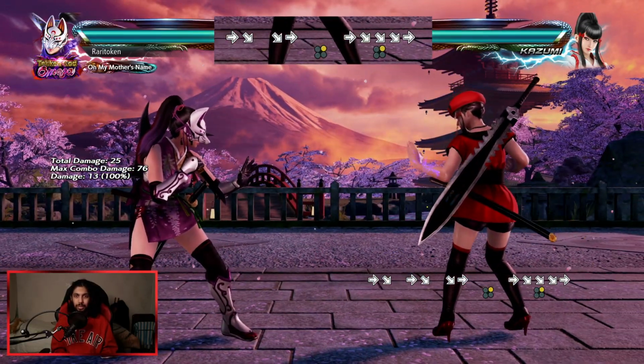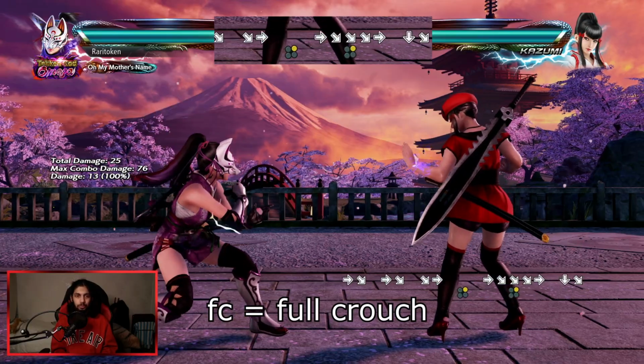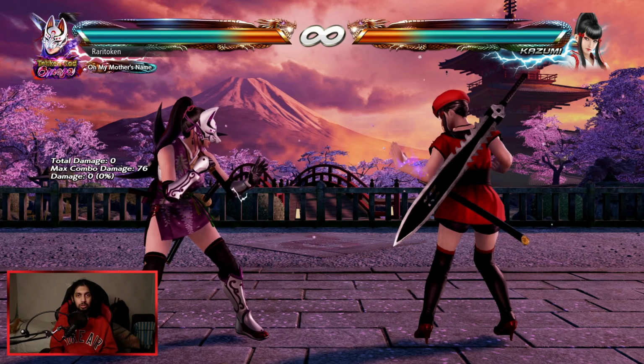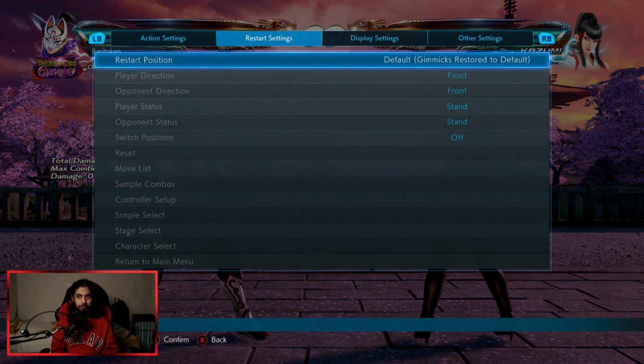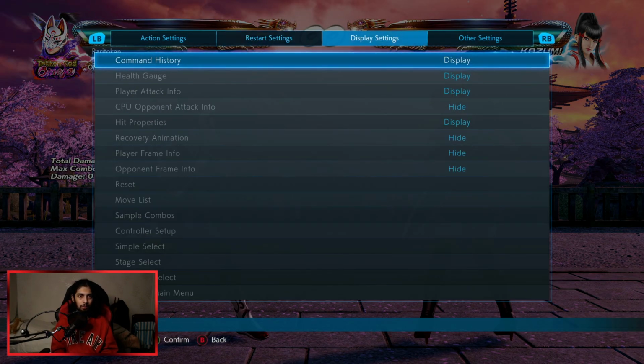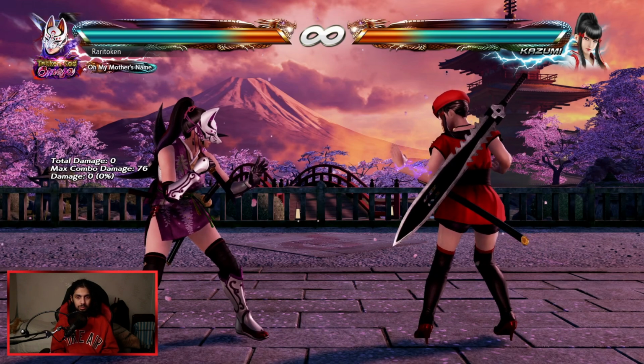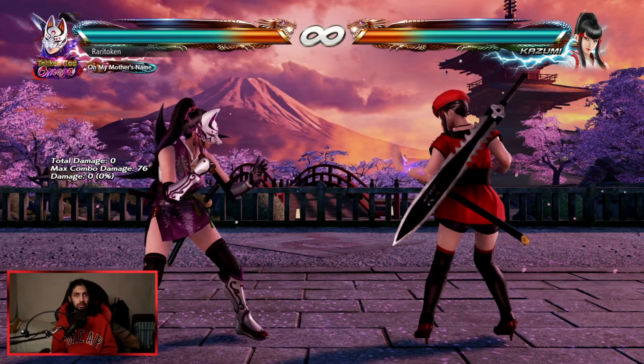If you do it improperly, you're probably fully crouching and then doing this. So make sure you turn on command history by going here, pressing on command history, and then clicking on display. This way you can actually see if you're doing the input correctly.